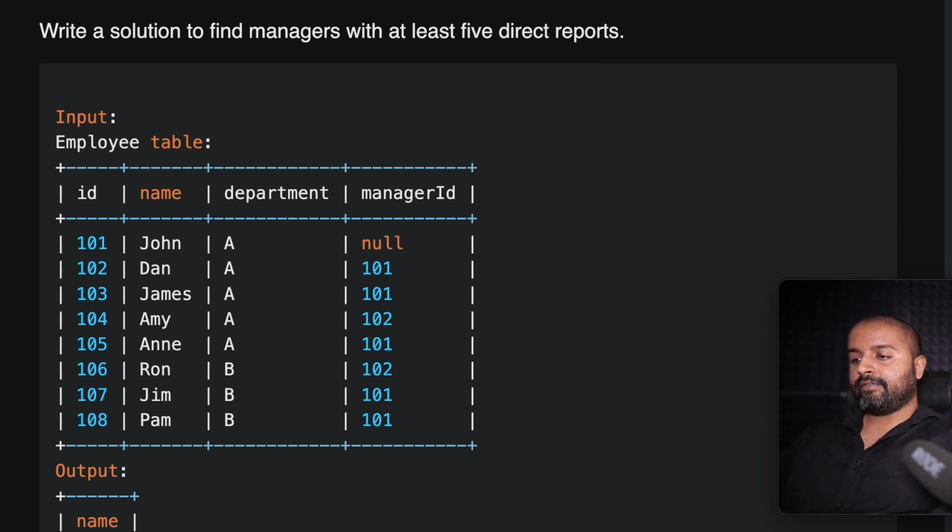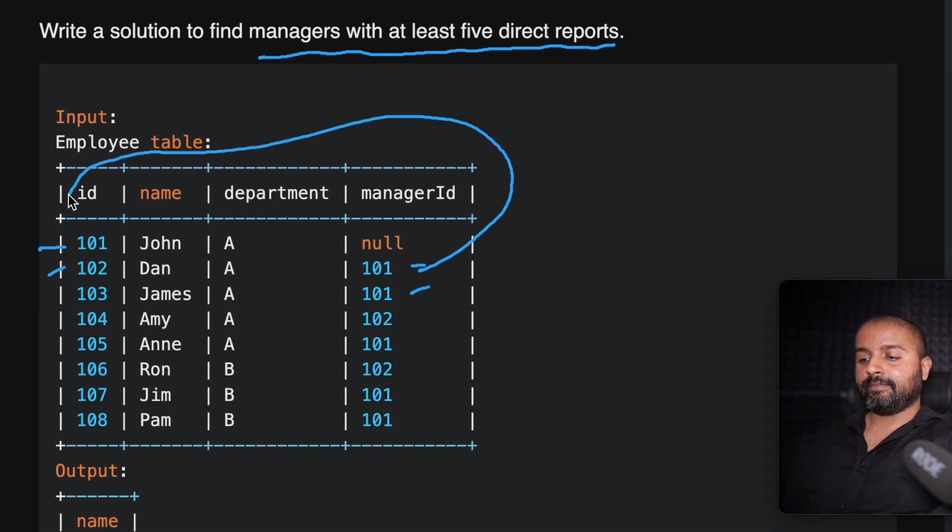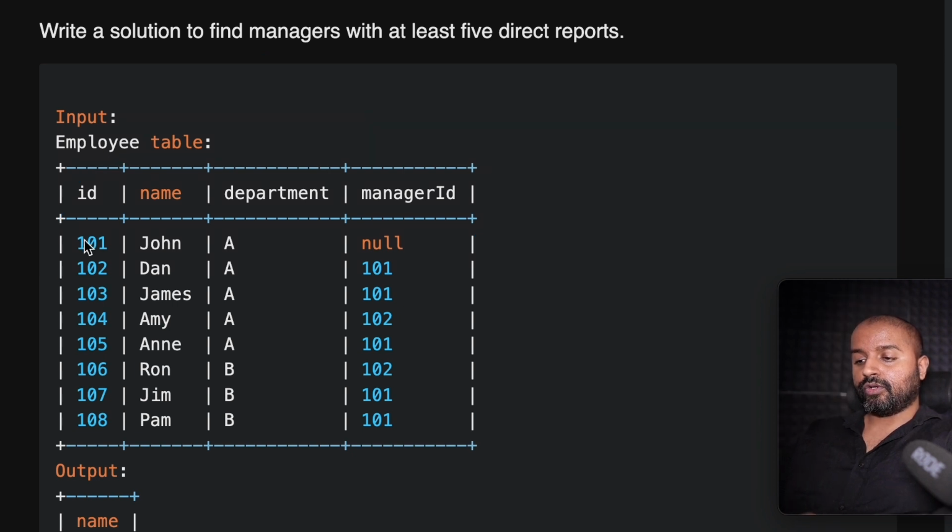So first of all, we have the question, which is find managers with at least five direct reports. So let's understand this. So we have the employee ID over here, and then the manager ID over here as well. So this shows that these manager IDs are nothing but the ID over here, right? So if we were to take an example of John over here, we have John who has an ID of 101 but has a manager ID of null. So John, we'll presume he is the CEO of a company and there is no manager above him, right?